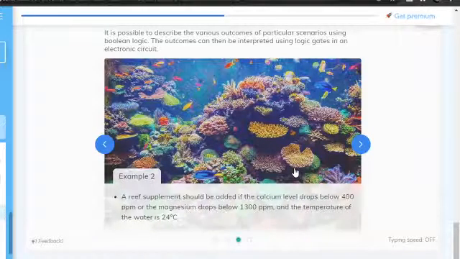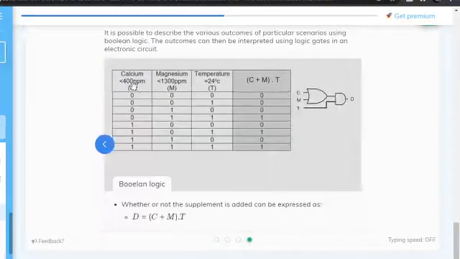Example 2. A reef supplement should be added if the calcium level drops below 400 or the magnesium drops below 1300 and the temperature of the water is 24 degrees. Okay then, so this is if the calcium is less than 240 and if the magnesium is less than 330 and the temperature is 24 degrees. So it goes through every possible outcome here and it gives every possible solution. So every solution which returns a 1 you can do.